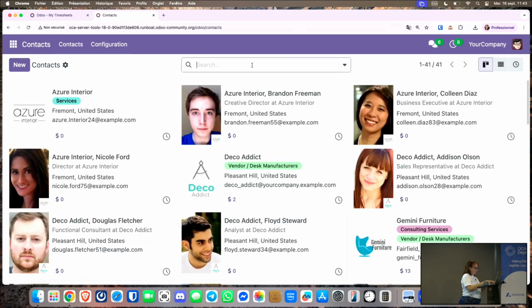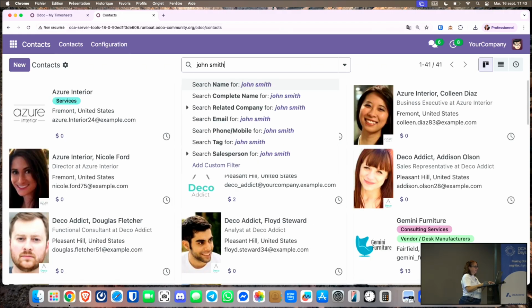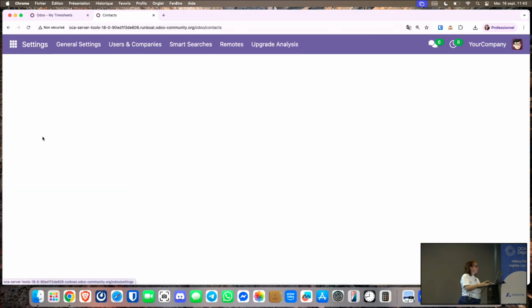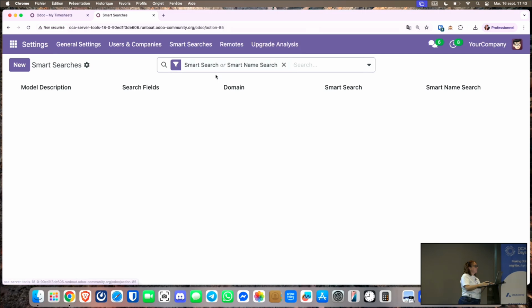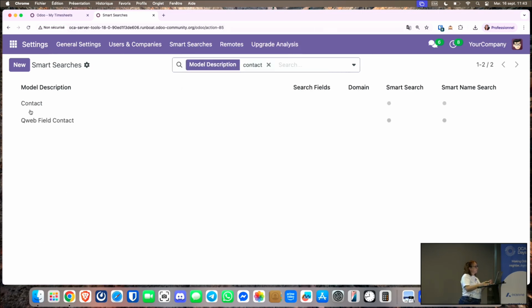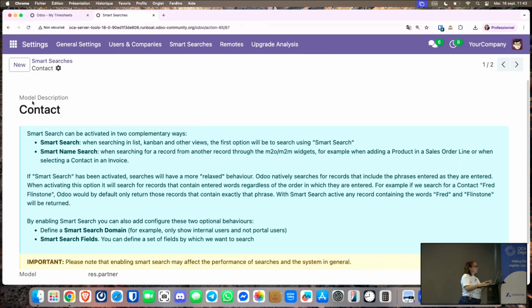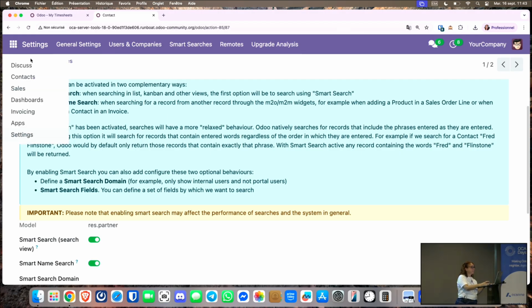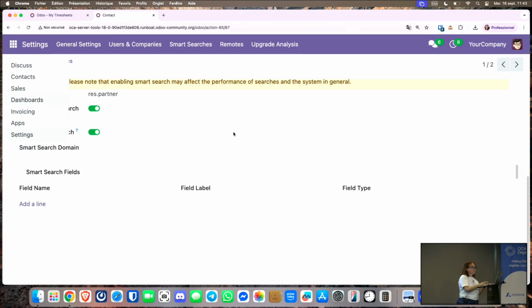Okay. John Smith. Okay, no result. So thank you, Guillaume. I activate it one more time, and we see that it worked, because just before it worked. Okay? So I did the demo in reverse. But you understand. I don't have any custom fields, but you could add them here.